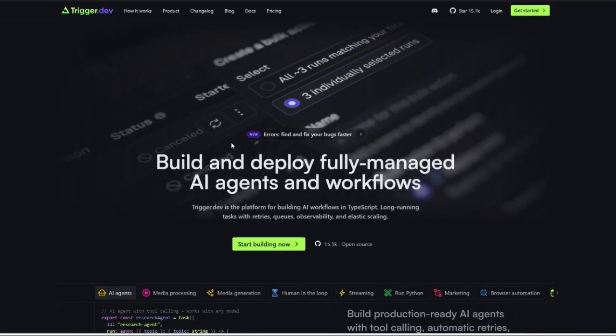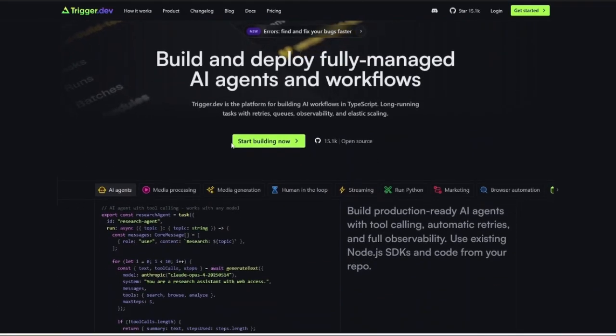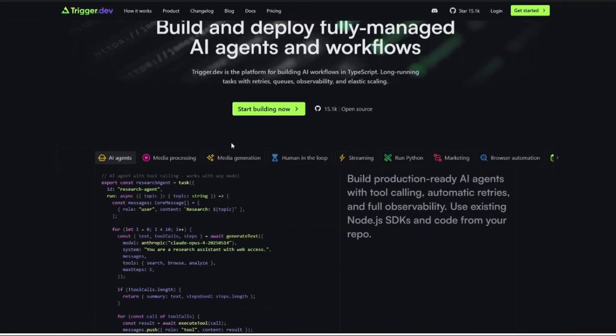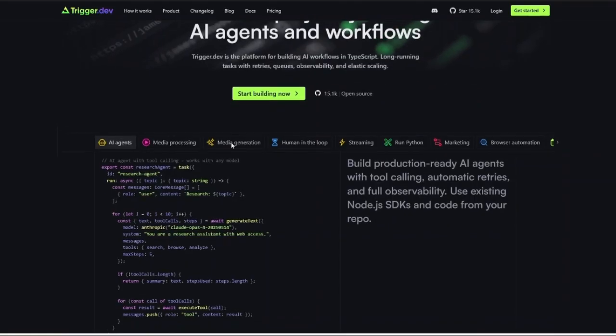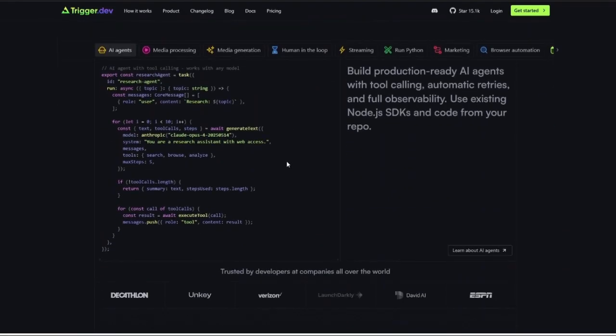How about Trigger.dev? It runs TypeScript native background jobs for modern apps. Trigger.dev sits somewhere in the middle between Temporal and Inngest, but leans heavily toward developer experience. Its philosophy is simple: write normal TypeScript, we handle the rest.